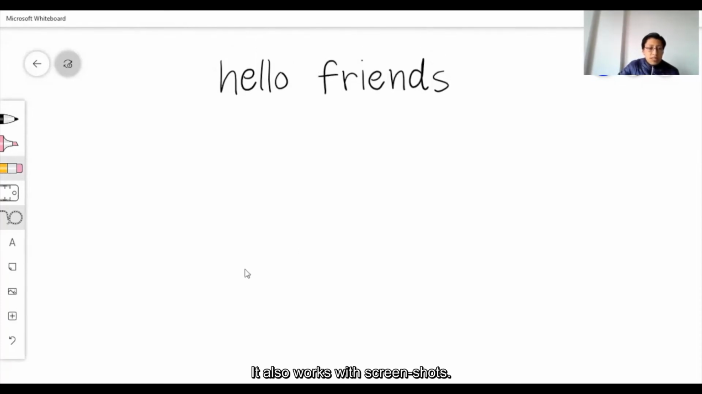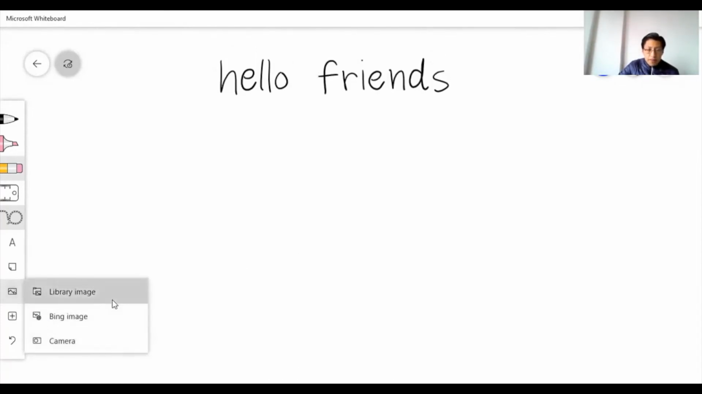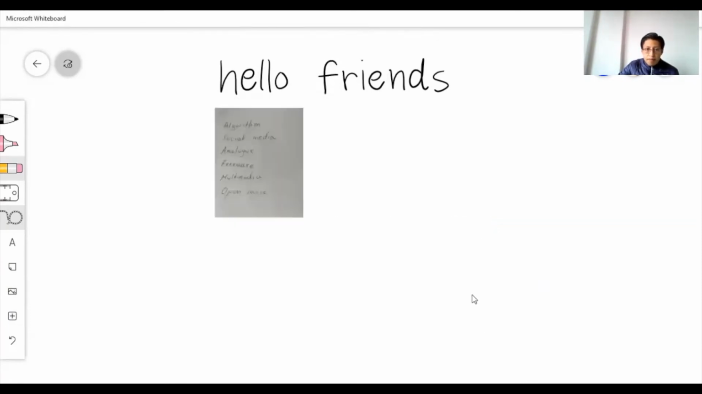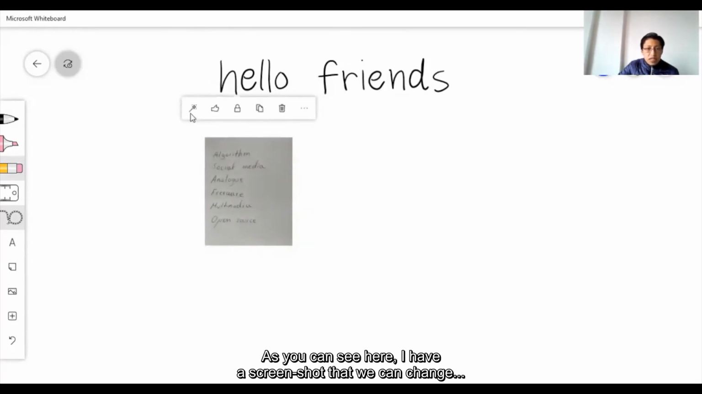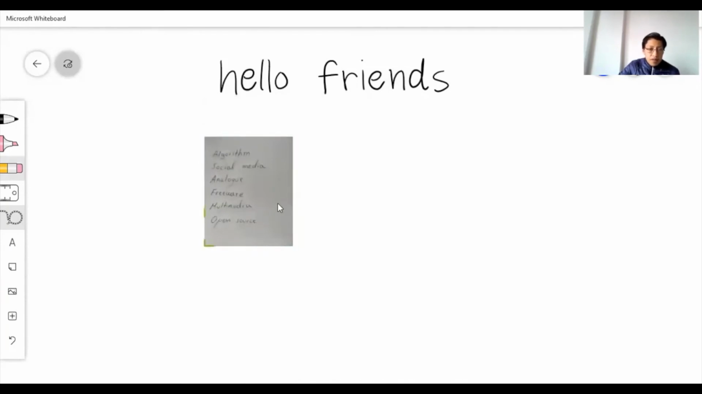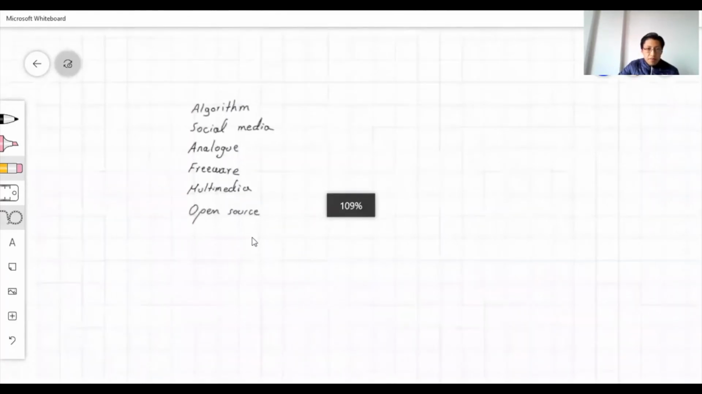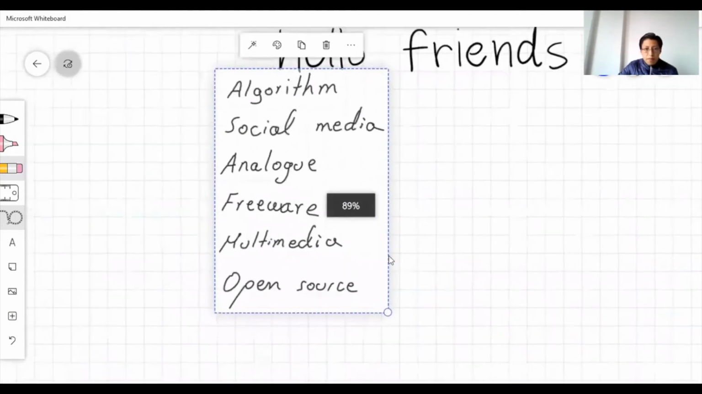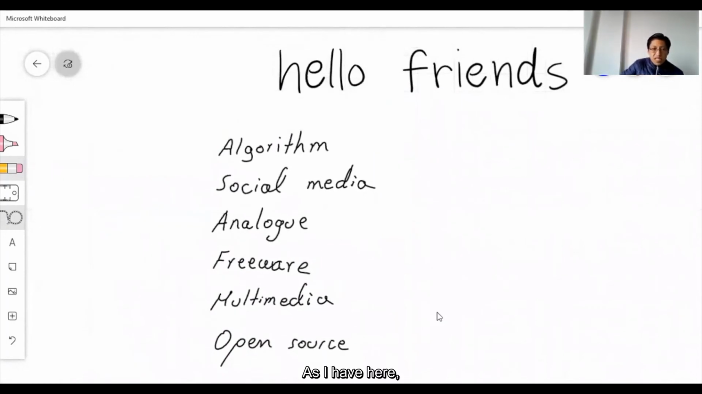It also works with screenshots. As you can see here, I have a screenshot that we can change into editable text, as I have here.